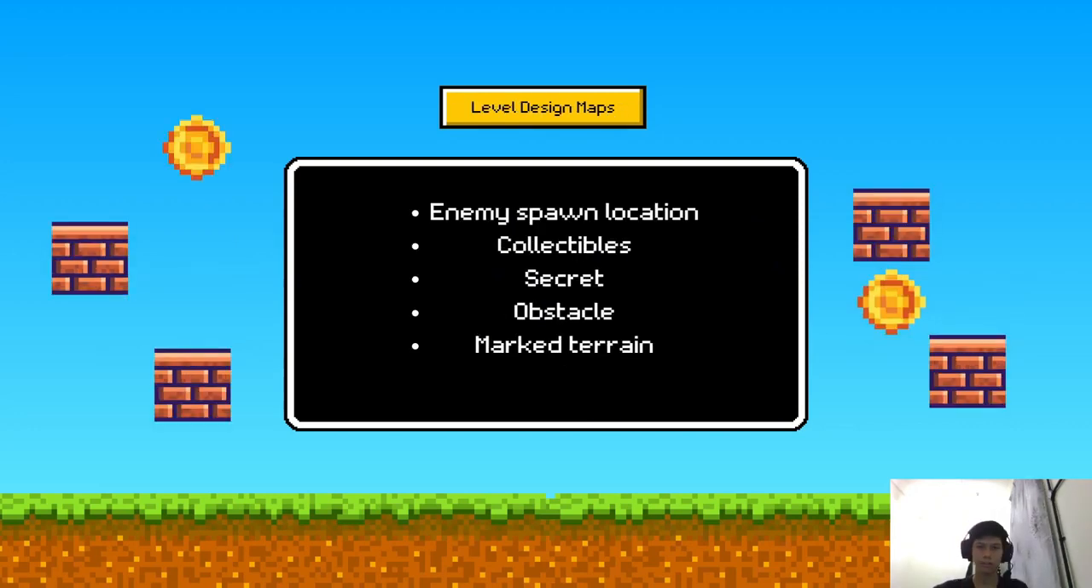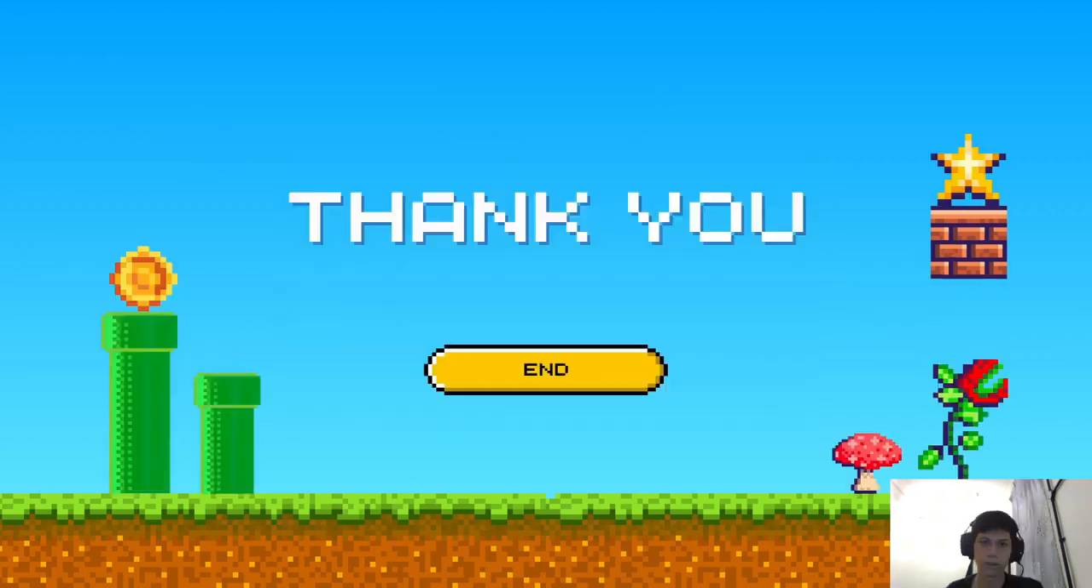Lastly are level design maps, which include elements that are required in your game, such as enemy spawn locations or enemy aggro towards the player, collectibles that add up to scores such as coins and cash, secrets such as secret paths, secret endings, and secret items, obstacles like breakable objects, trees, stones, and doorways, and marked terrains such as quicksands, lava pits, and many more. That is all for me.